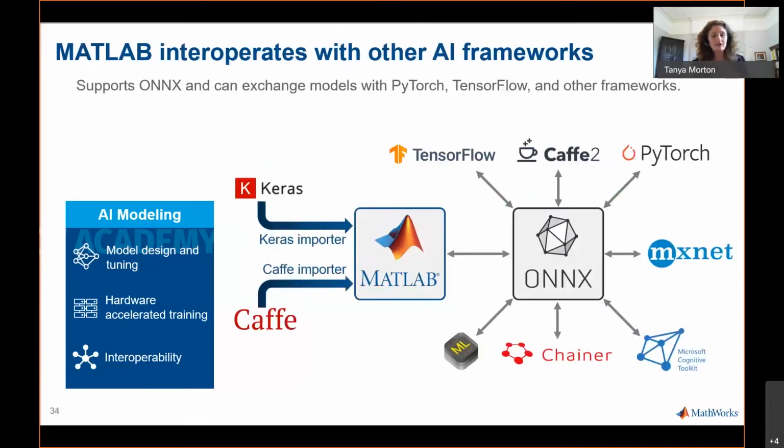Okay, and then finally on AI modeling, we recognise that the broader AI community is really active and prolific, and they're bringing out new models all the time. And because we support the ONNX standard, your engineers can have access to those new models, but can work with them within the MATLAB environment. So interoperate very nicely with other tools in this area.